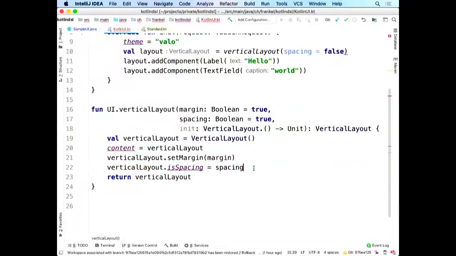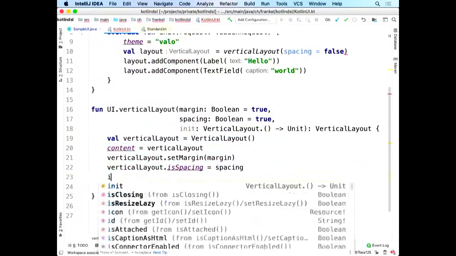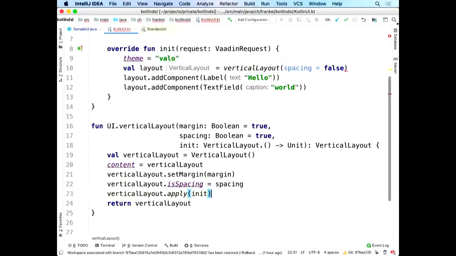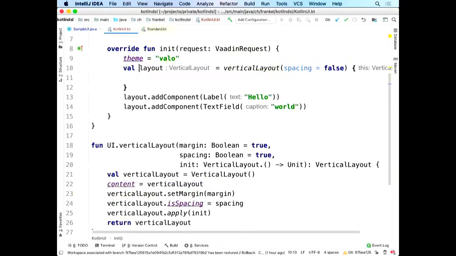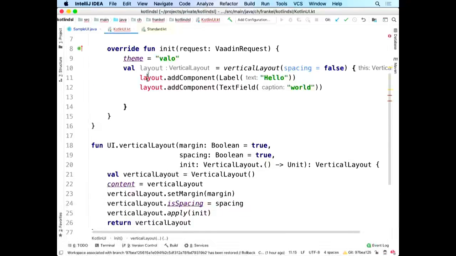And with this lambda, we can apply it. Sorry. We can apply it. Basically, apply means that we will execute this lambda on this object. And now we can get a bit better by doing this.